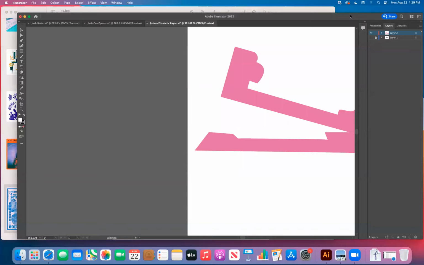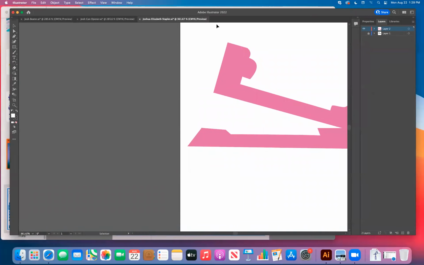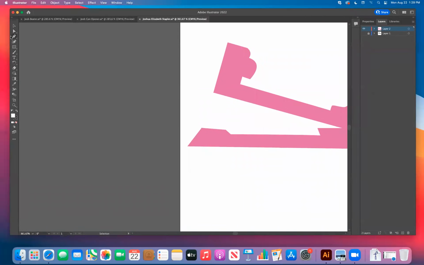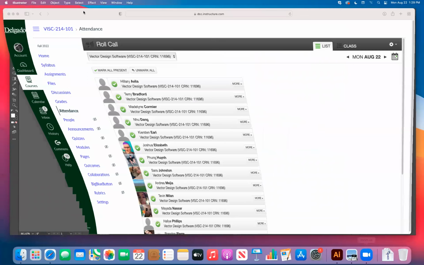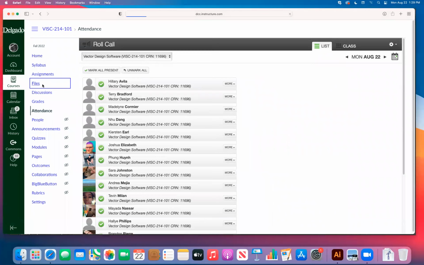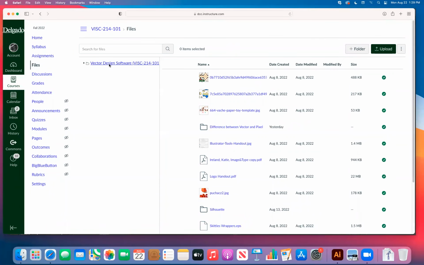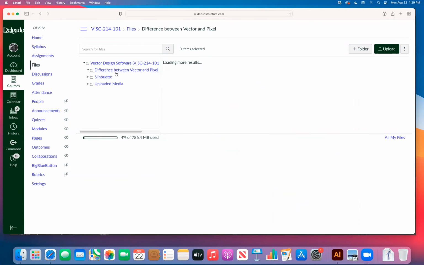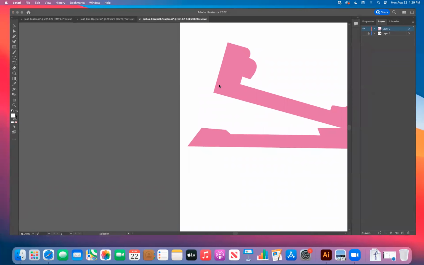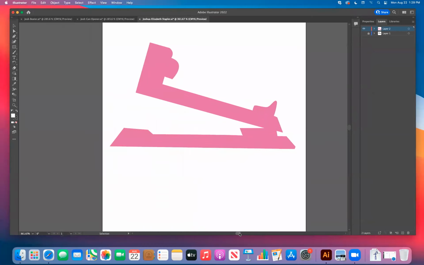I also want to show y'all how to export these. So I know some of you are wrapping things up and getting down to the wire here. But I also want to say, if you want to explore those not on a blown out screen, those are all available for you in your file section. And there's a folder called Difference Between Vector and Pixel. Okay, so there's that. Nextly, we're going to talk about how to export and upload.